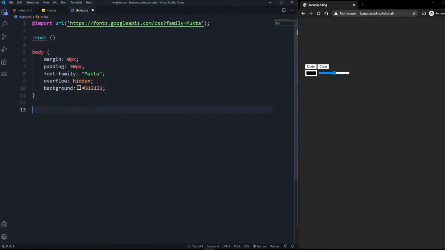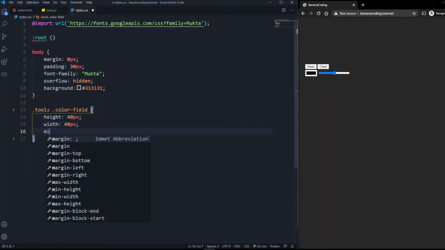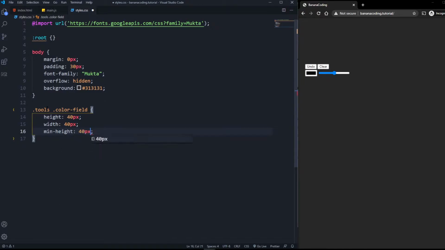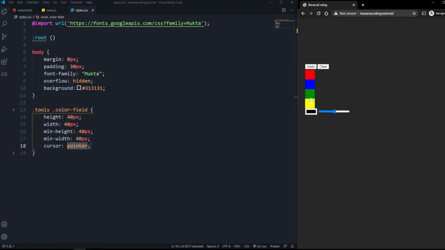We're gonna go inside our styles.css. You only got some basic body stuff, and inside here we're just gonna style the color field. So you can say tools and .color-field, and inside here you just can say something like height of 40 pixel, width of 40 pixel. Also give it a min height, so it will not be smaller than 40 pixel, also for the width of 40 pixel. And we can say cursor pointer, and if we refresh that, you will see that here are our 4 colors.